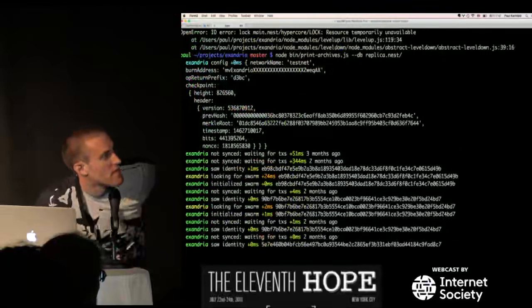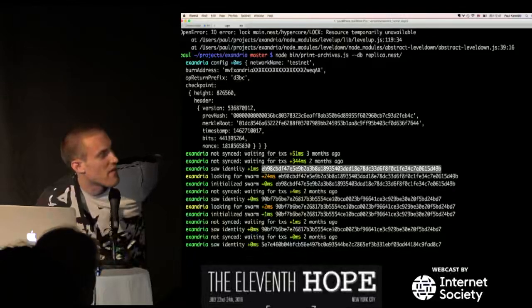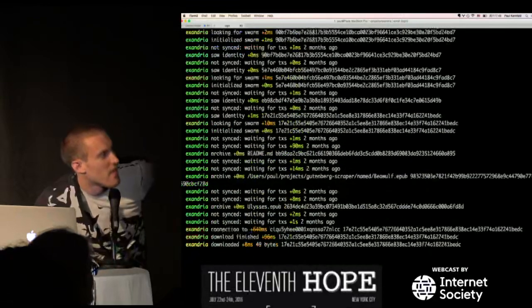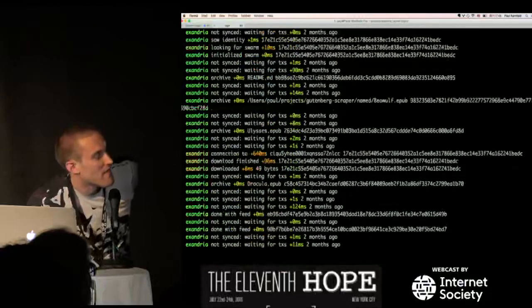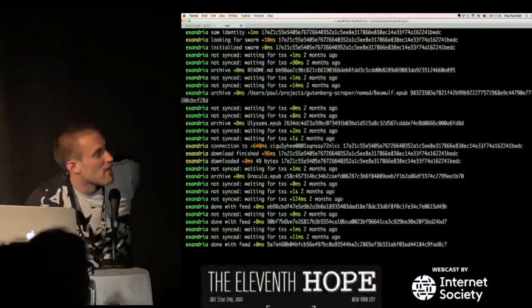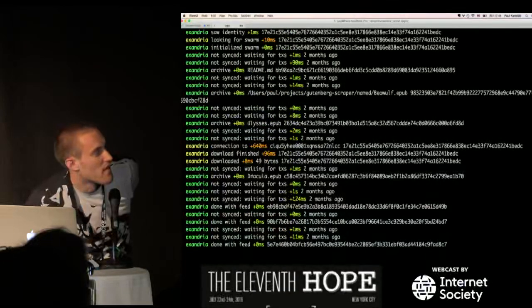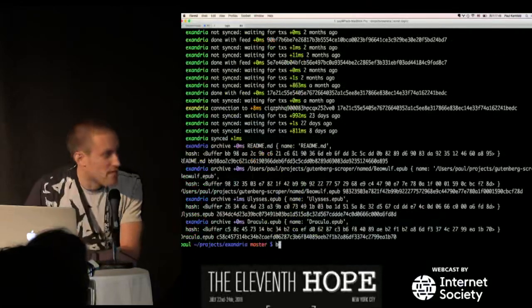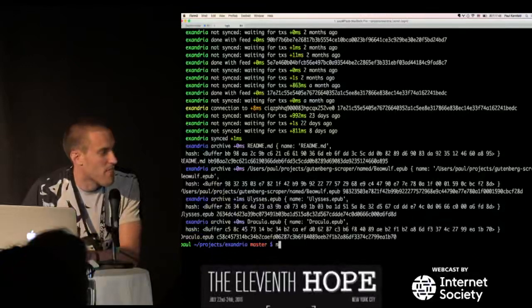So what it does here is it looks through the transactions in the Bitcoin blockchain. When it finds an identity, it joins the swarm for that identity. And then when it's in the identity swarm, it gets the metadata. Okay, you can see now it sees the file Dracula. So now I'm going to run another command to retrieve the file Dracula.